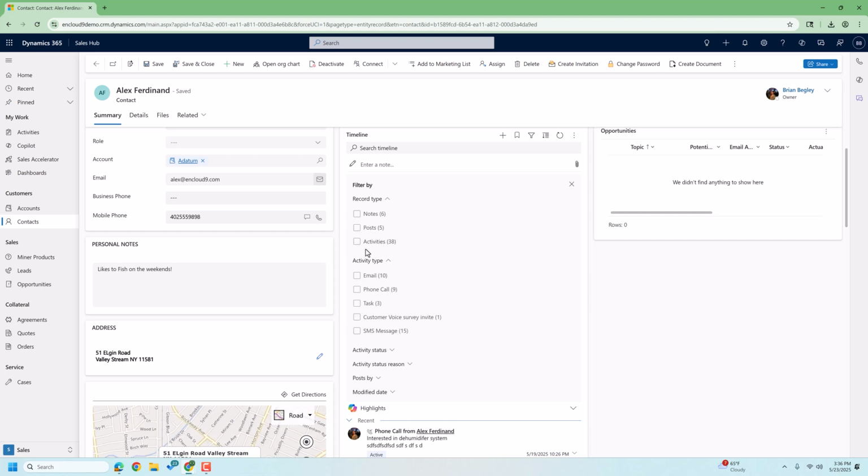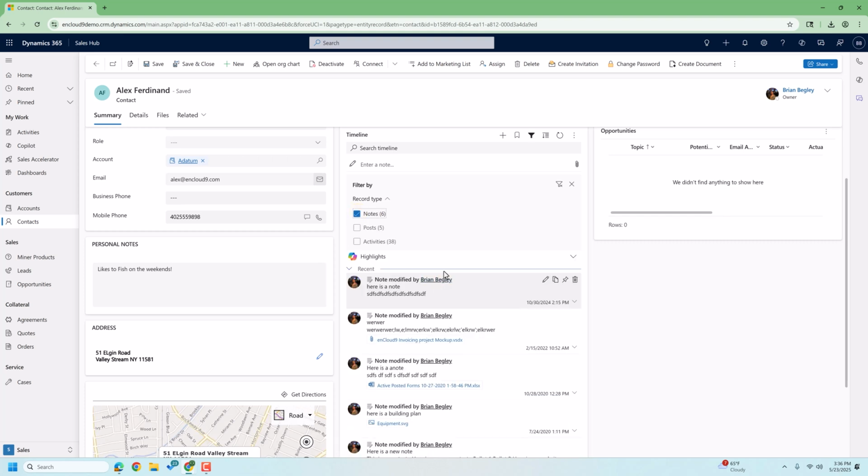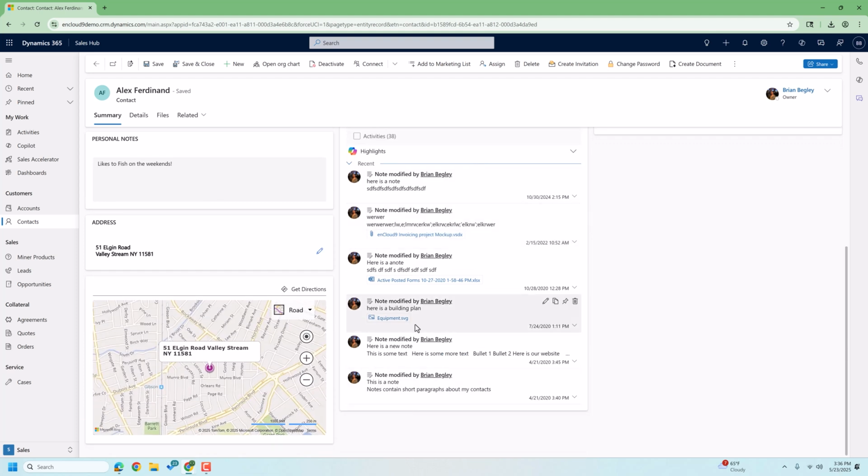So let's say I would like to just see the notes that I've recorded and maybe other people have recorded. I check on the notes. Once I click on the filter, it's going to show me those six notes. And from here, I could take a look at it and I say, oh, here's the note. Let's open it up, review it, make my changes, save it, and close it.